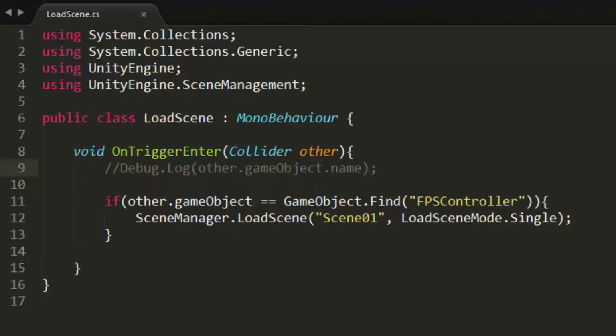This script allows a scene to load when a player character runs into the object the script is attached to, in this case the door. However, it's not very flexible. I want to be able to reuse my code in various places.